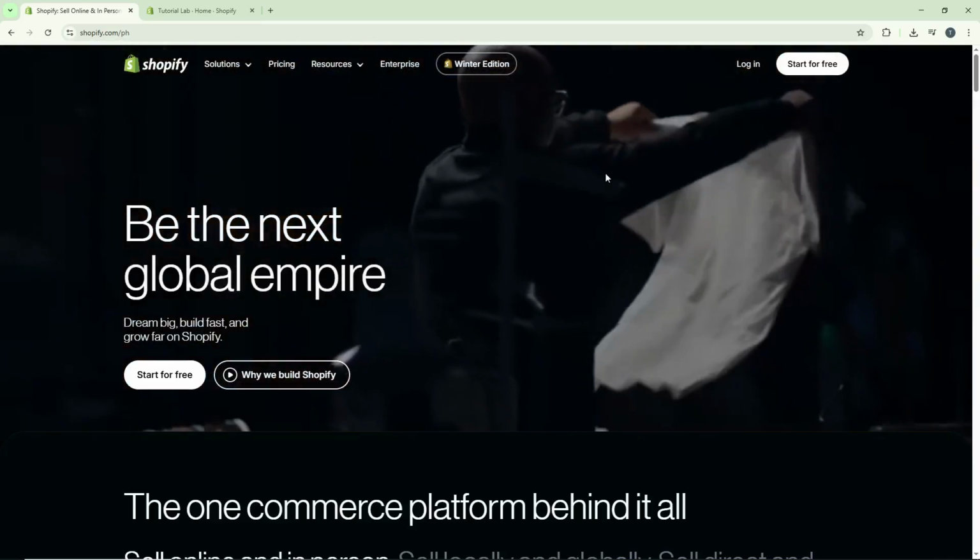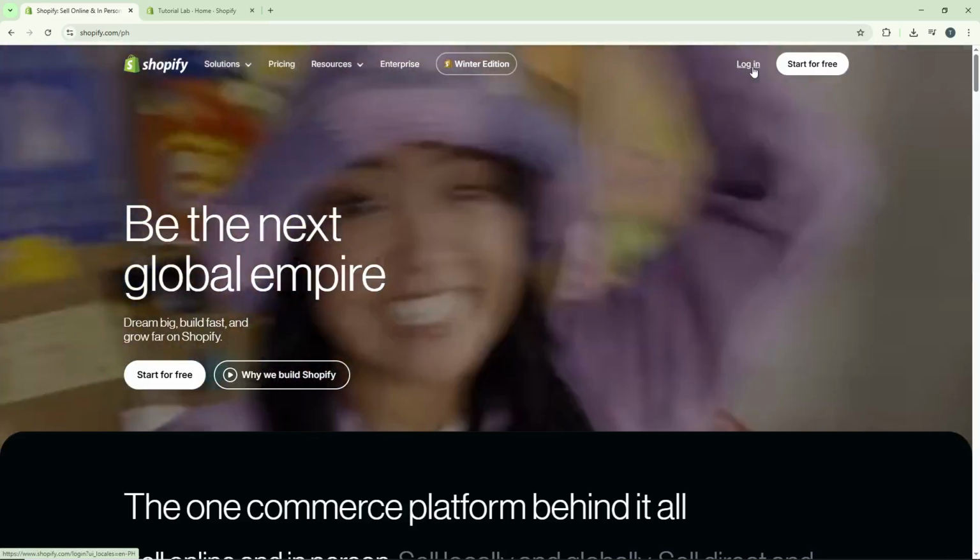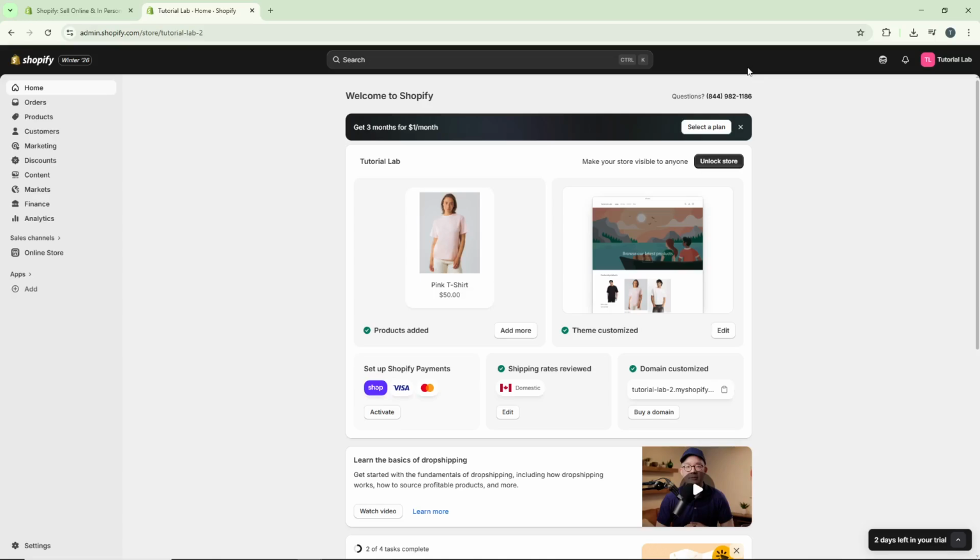Once you're there, log into your account using your credentials. This will take you to your Shopify dashboard where you can manage all aspects of your online store. After logging in, you'll land on the homepage. Look over to the left side of your screen and click on Online Store.